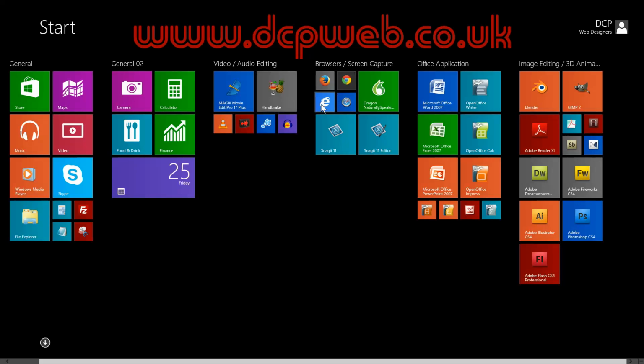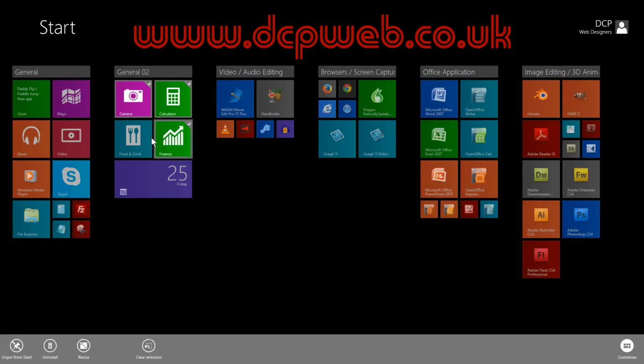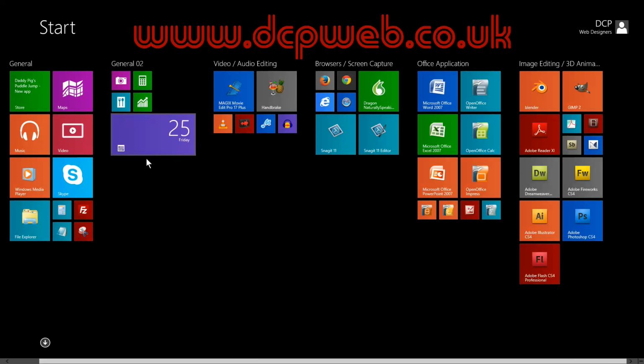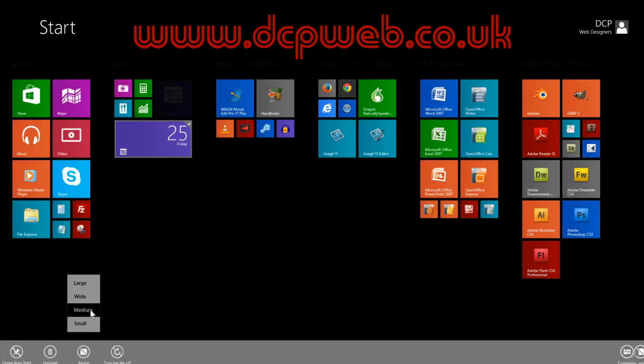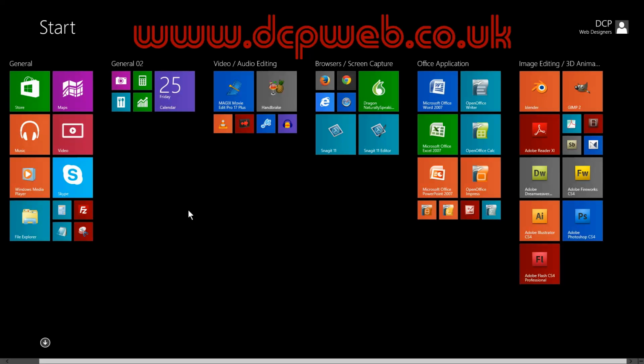And if you want the icons to be smaller, you can quite easily do that. Just right click and hold down the control key to select many of them, and you can just resize them to small, and then there'll be 4 small icons, and maybe we can make this one then a medium one, and then it will fit in nicely. So that's how you create these sections.